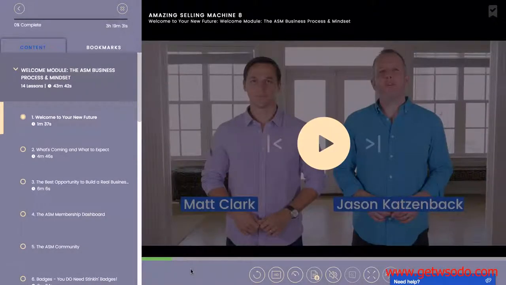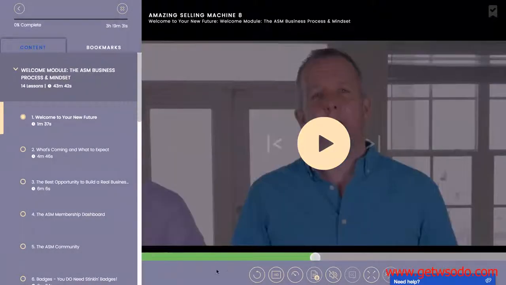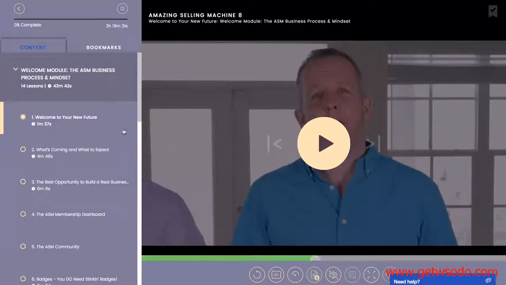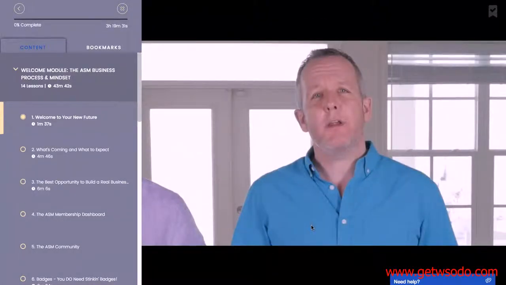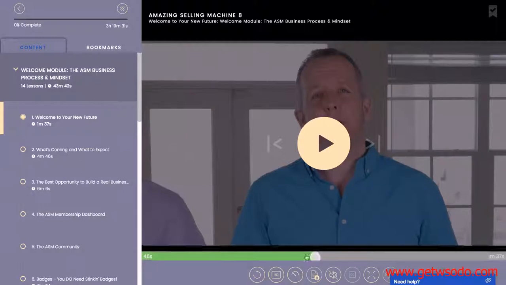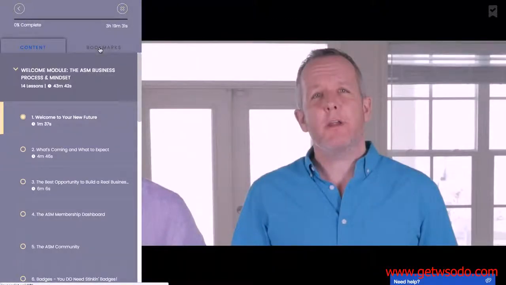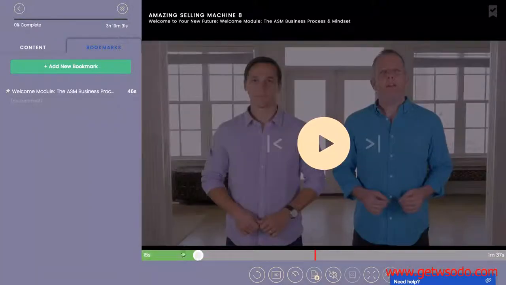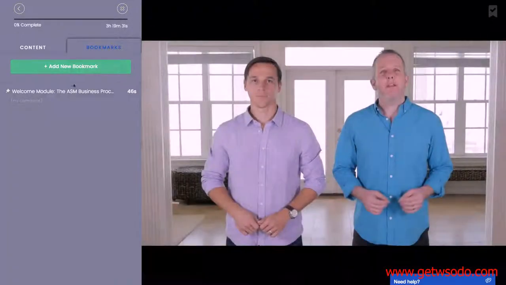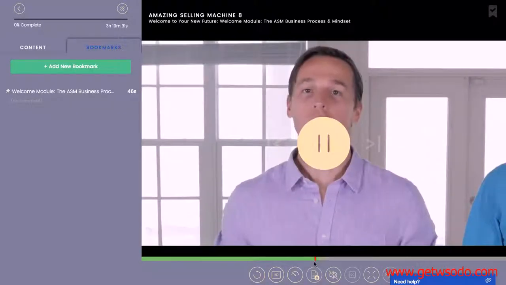Now, the last feature I want to show you, I'm just going to click halfway through the video to move the green bar along, is the bookmarks. Now, if you were at a particular part of a lesson that was something you really wanted to remember, then you can use the bookmark feature to do this. So if I was at this point here, all I need to do is click on bookmarks, click add new bookmark, and there you can see welcome module, then the title of the lesson and the timestamp, so you know exactly where it is. To go to this point, if I jump back again, you can see it's put the bookmark in there. But if I click on the bookmark, it jumps straight to that point.